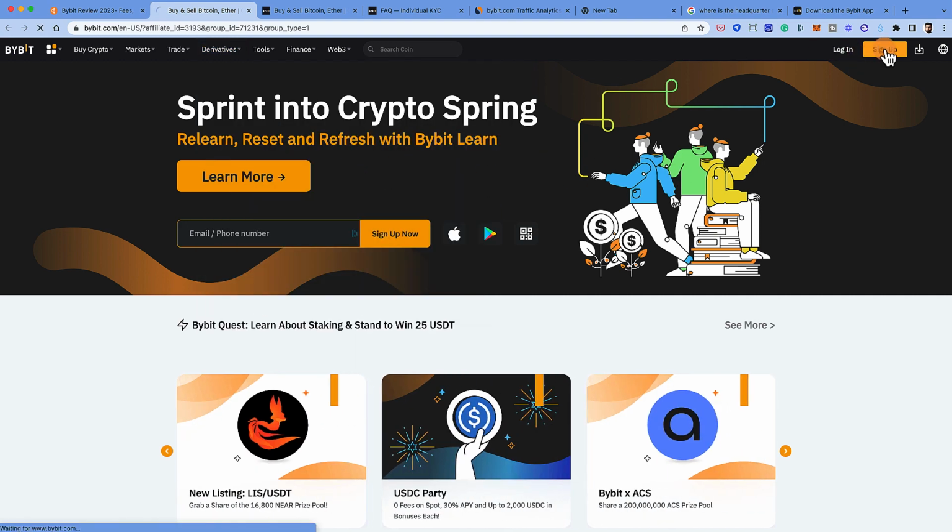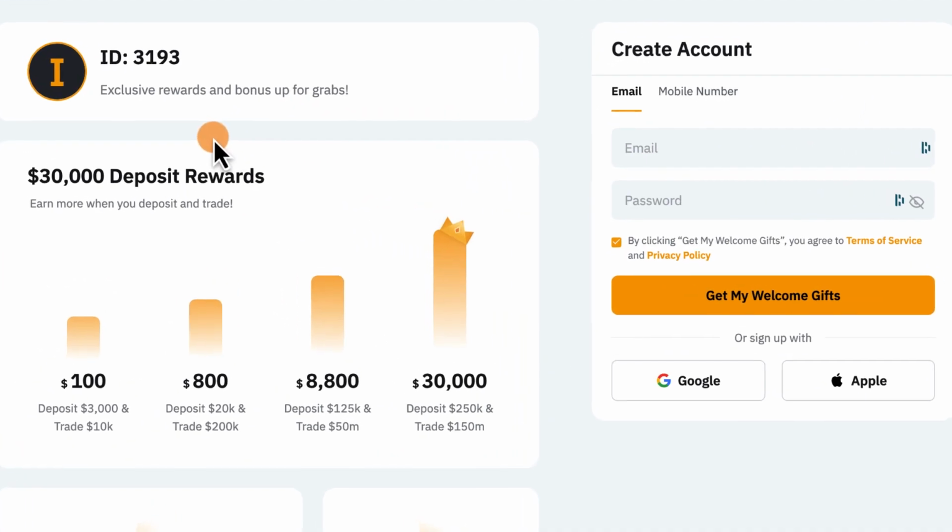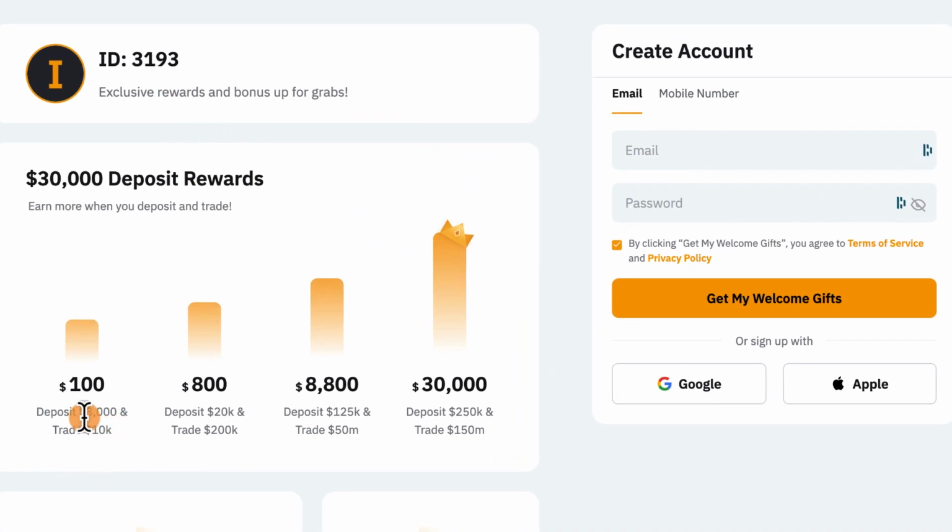Now click on sign up. These are some of the rewards that you would get when you are using our link. If you deposit $3,000 and trade up to $10k, you would get $100 just for performing this function. So if you're using any other exchange, you can start using Bybit and make this money. And if you're one of those pro traders, this is your opportunity to earn up to $30,000.